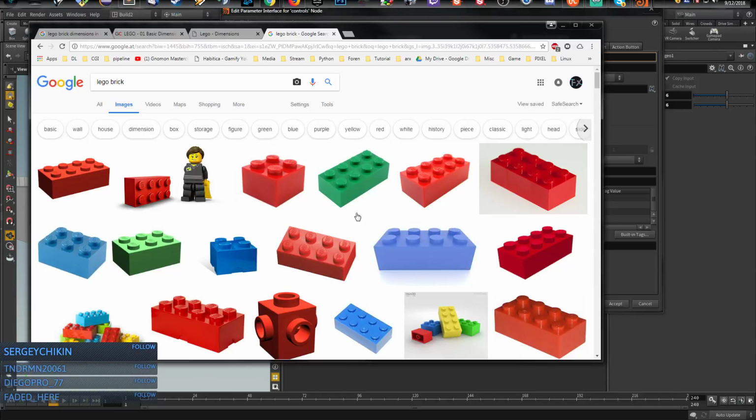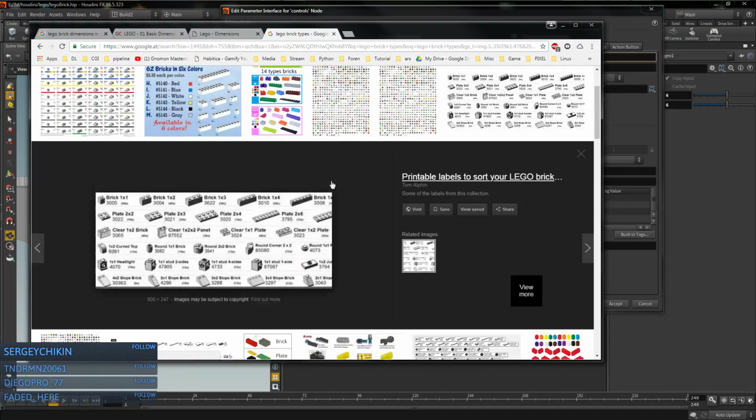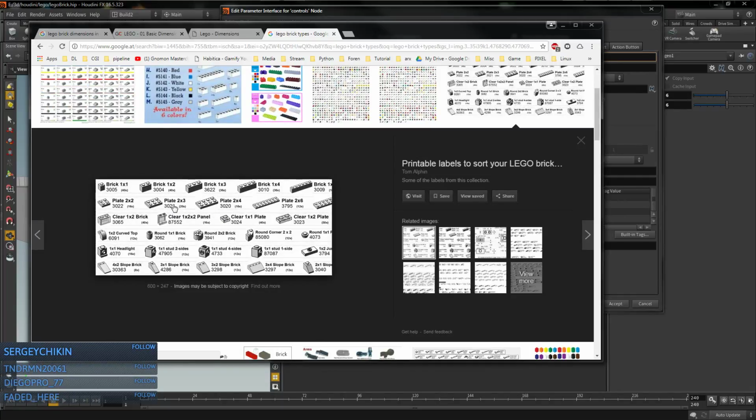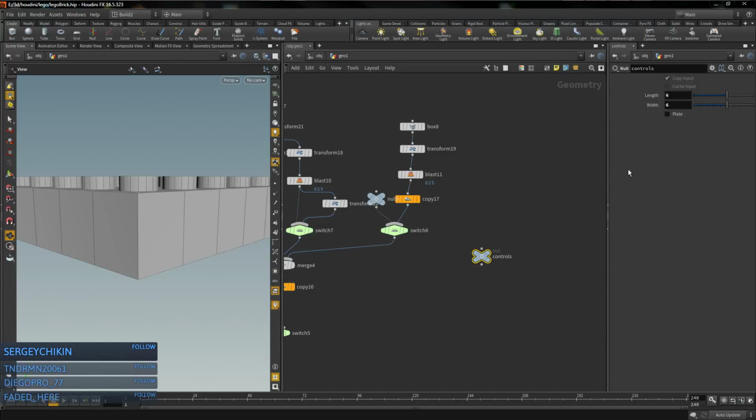Okay, do Lego bricks have a name? Types? Apparently they do. Plate. So this is brick, this is plate. Good. So let's call it plate by default. Yeah. Good.